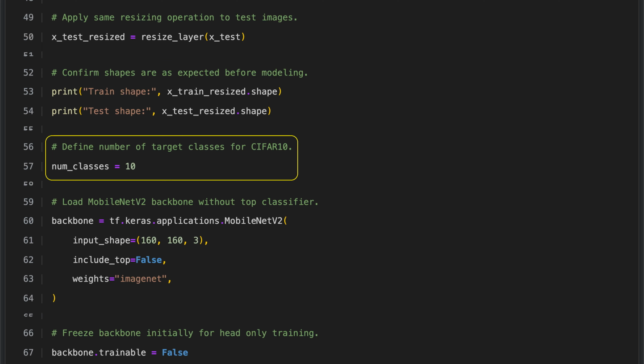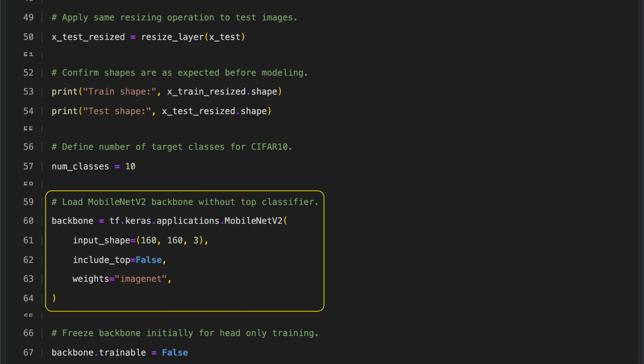For the CIFAR-10 dataset, we set the number of target classes to 10 because it contains 10 distinct categories. This value determines how many outputs the neural network must produce. By matching the size of the output layer to the number of classes, we ensure the model can predict all possible categories in CIFAR-10.